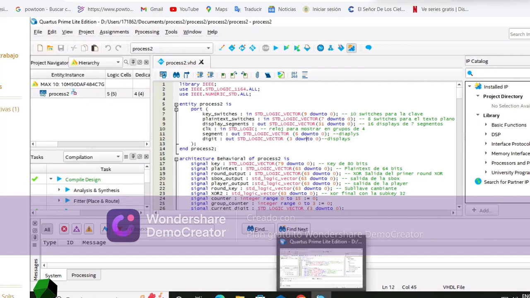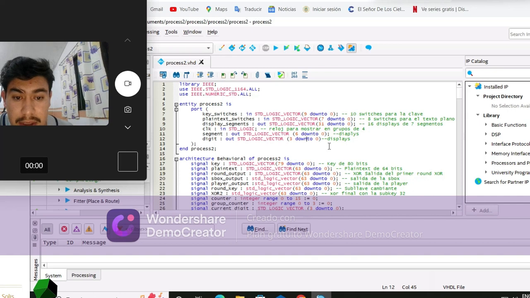In this case 6 to 0, and this is to say the 7 bytes, which are the last bits of the target. Finally we have a vector from 3 to 0, and these are the bits that are going from the S-box layer.